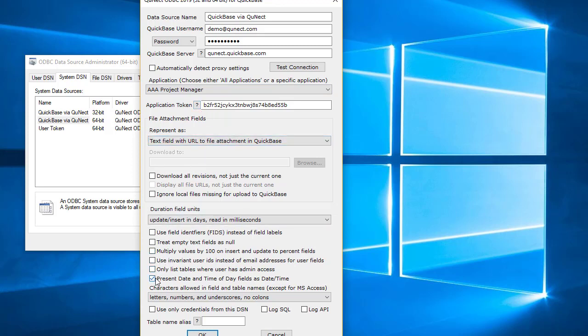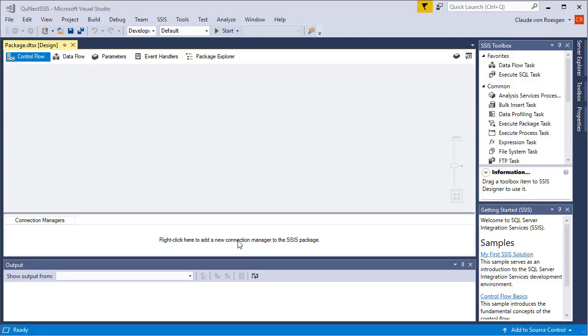But something that's particular to SSIS is you want to make sure this checkbox here is checked. When you check this, date and time of day fields are transformed on the fly by QuNect ODBC for QuickBase into date-time fields, something that SSIS knows how to digest. This is an important checkbox setting that you need to do for both of your DSNs, both your 32-bit and your 64-bit DSN. Now back to the connection manager.